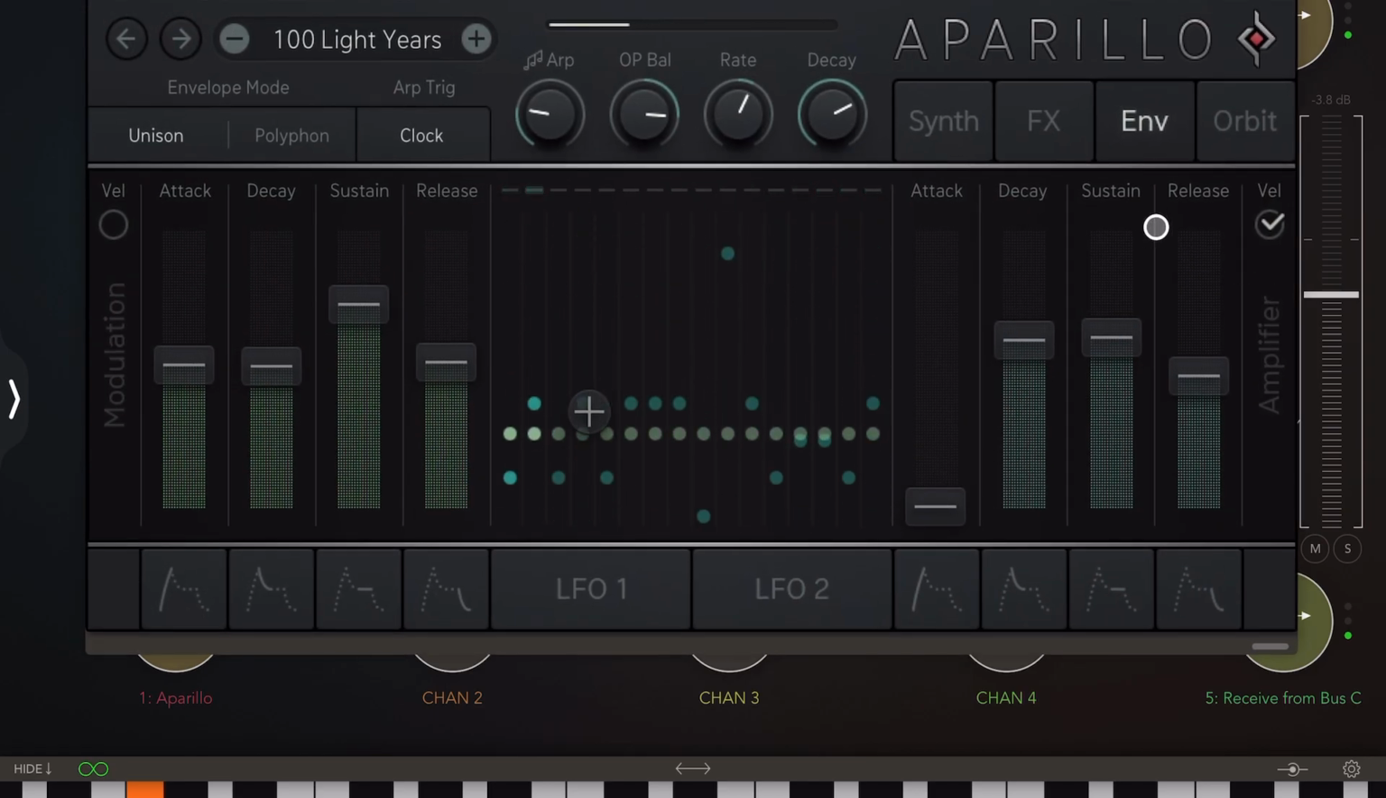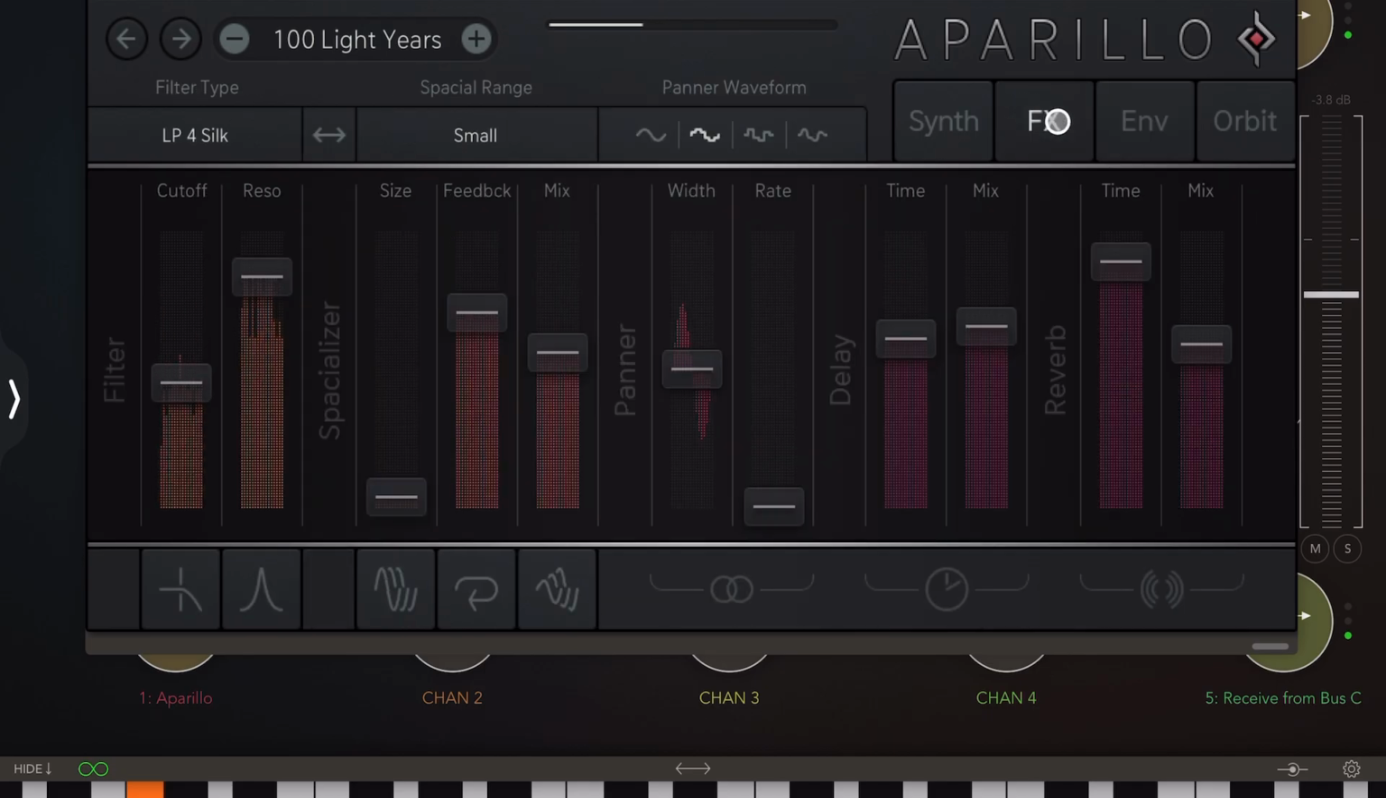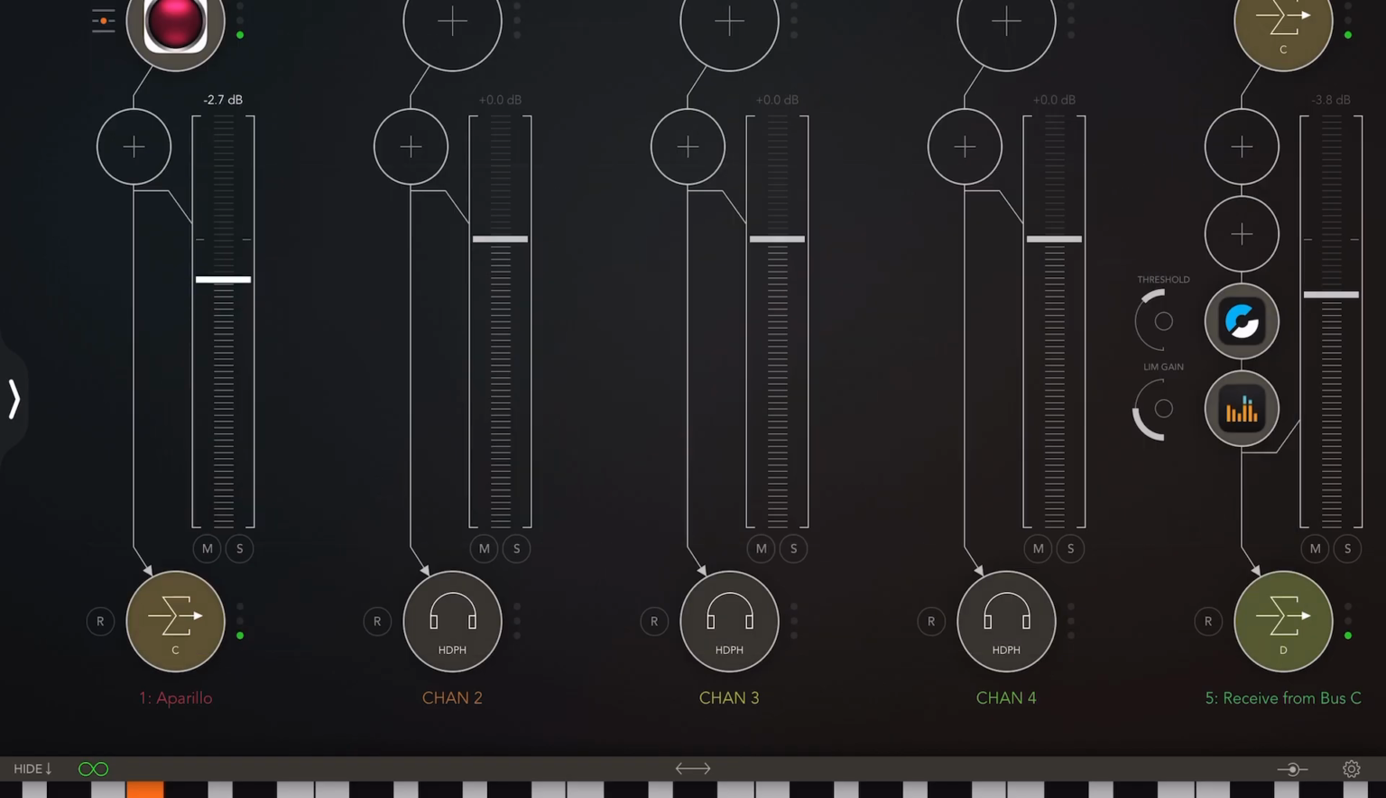So over here, if I go into the effects section, the reverb is very heavy in this patch. I'll bring it down so we can hear a lot better what's going on. I'll just bring this back up actually.